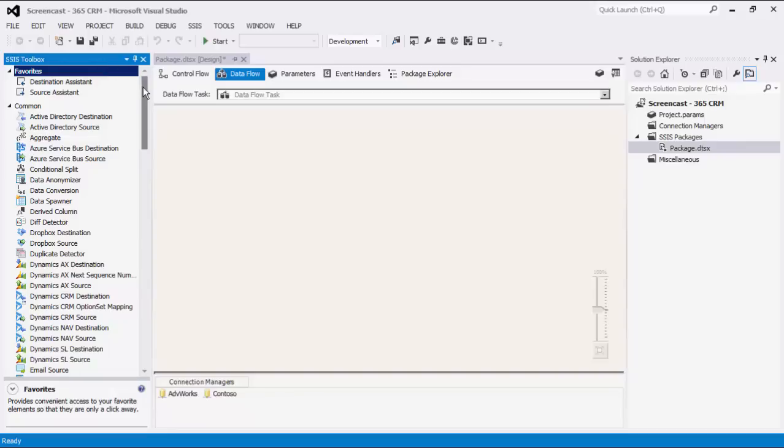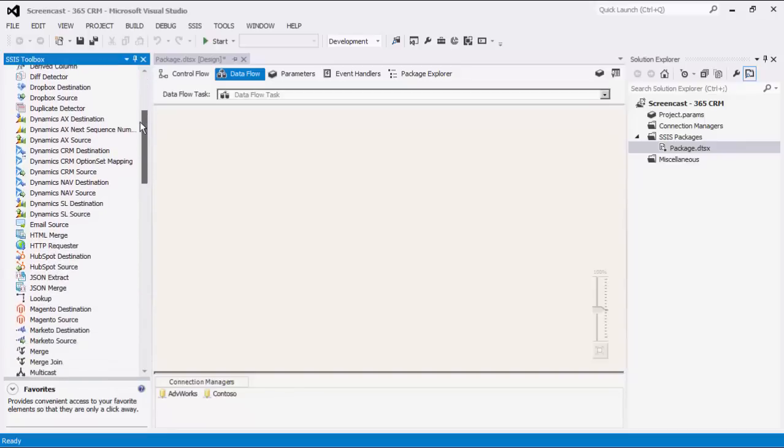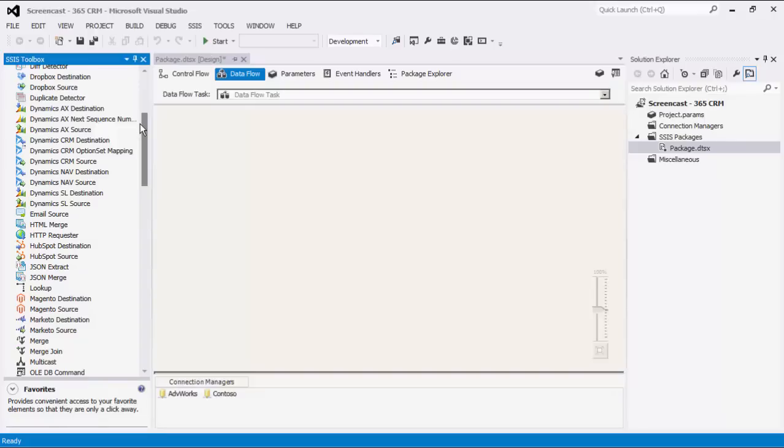In the SSIS Toolbox, you will see the components from our SSIS Toolkit. The CRM Source component can be used to read data from the Dynamics 365 CRM Server, while the CRM Destination Component can be used to write data to the CRM Server. The CRM OptionSet Mapping component can be used to manage the translation and mapping of CRM pick list option set values. For the purpose of this demo, we will look at the source and destination components first.